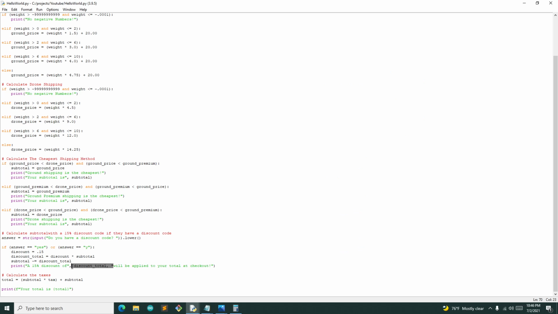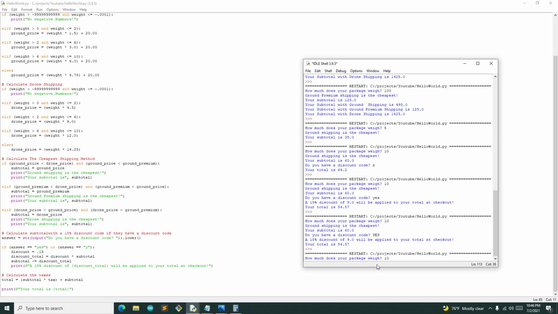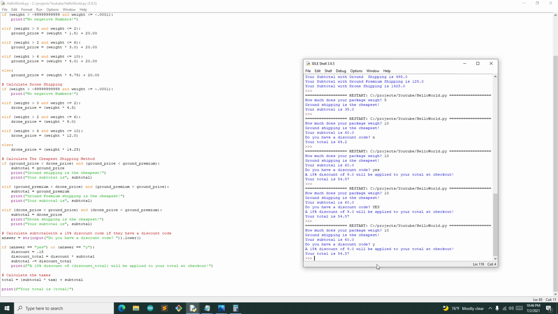You could get rid of this. Well, I wanted to keep that in there, right? So I want to get rid of that. I want to combine these, but I want to put my curly brackets around this, and I want to put an F right there. See, now when it shows me how much my discount is, right? Yes. See, a 15% discount of $9.